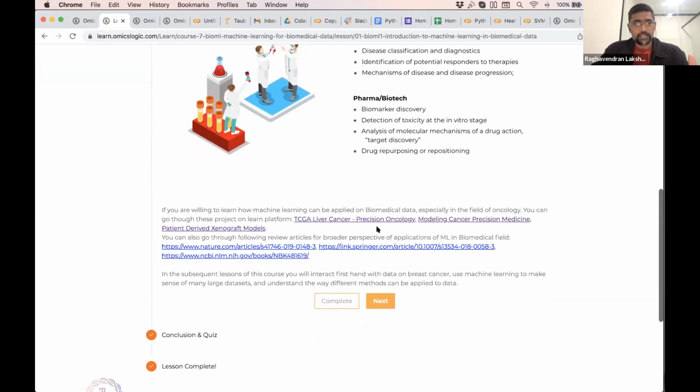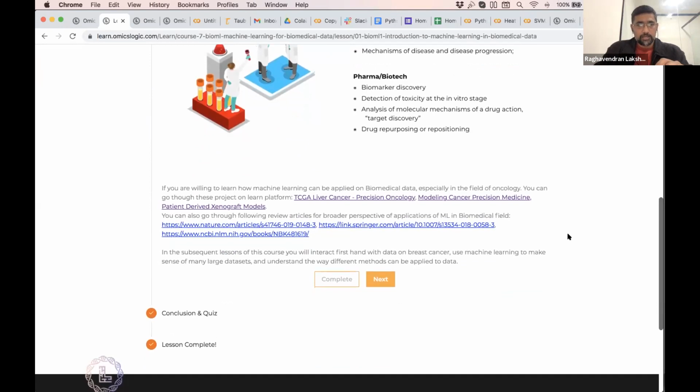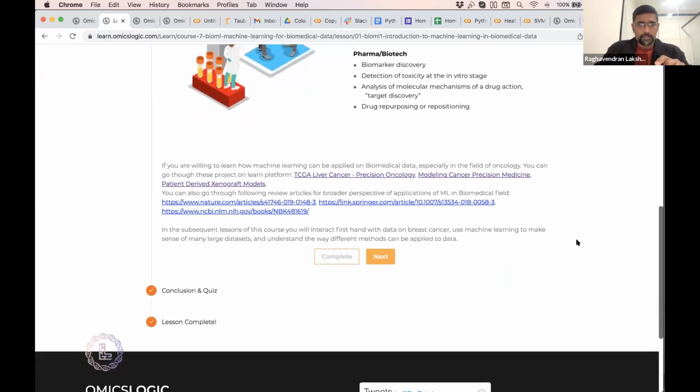So we also give links to some of the projects where you will find a specific question is answered using very detailed methodologies, and you can go through, or you can follow those steps and understand how the approach is designed, how the method is designed to answer those specific questions. And there are also other reviews and literature information given.